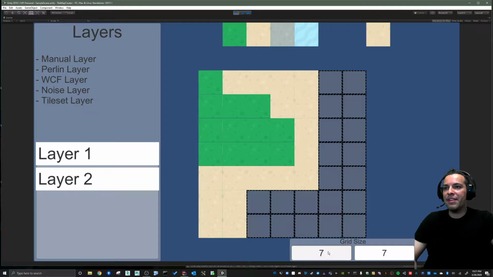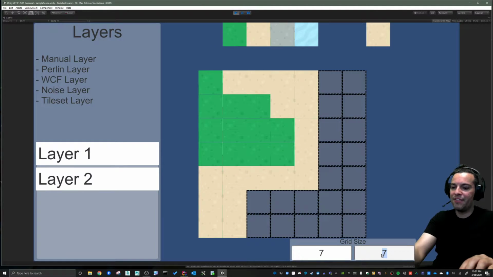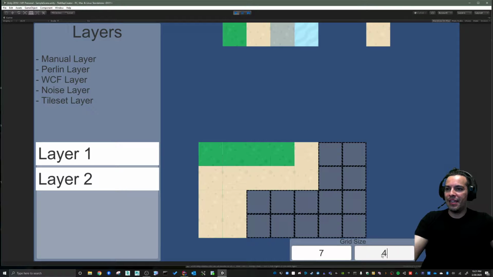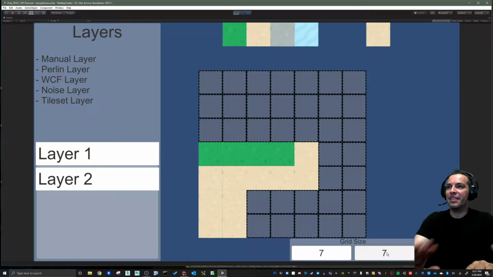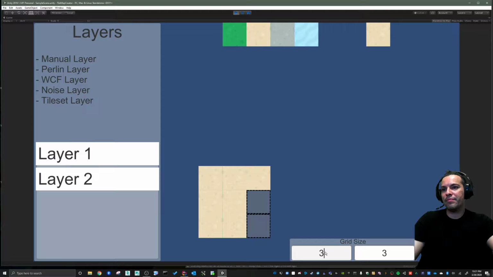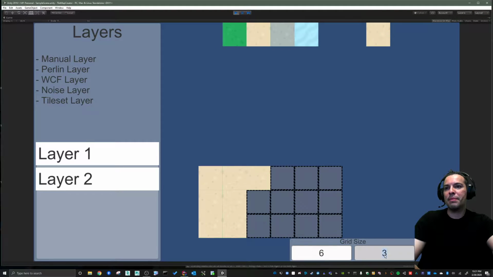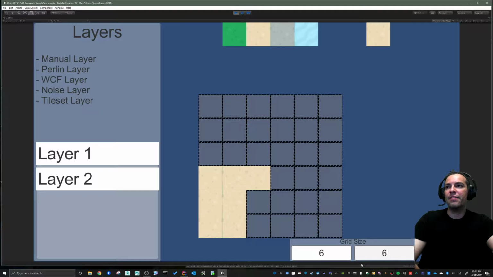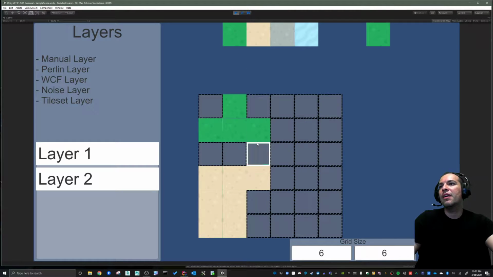The other issue I was having is if I resize the grid, it will reshuffle everything. Hopefully that's fixed now. Yeah, looks good. But if I go back to 7, it deletes. It basically deletes when I go too small and then bring it back up. So I think that's expected behavior. If you're a user, that would be expected behavior. Okay.